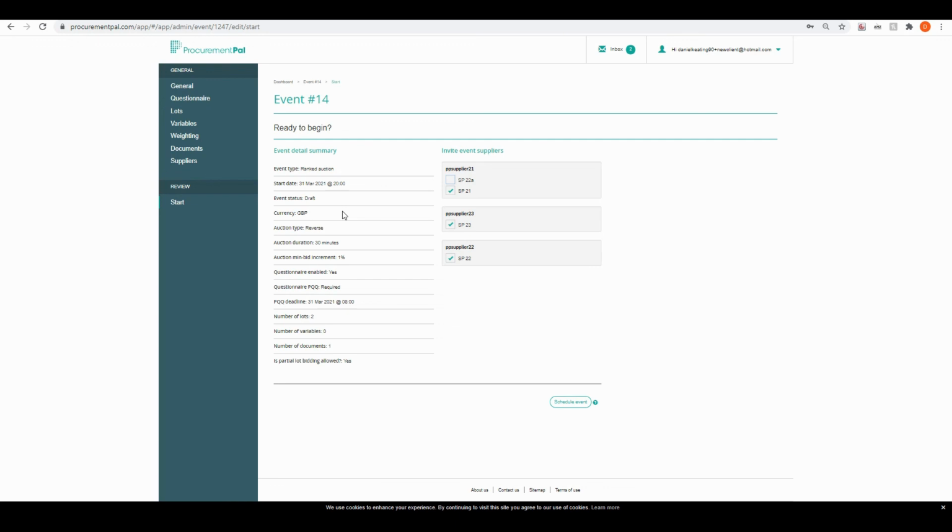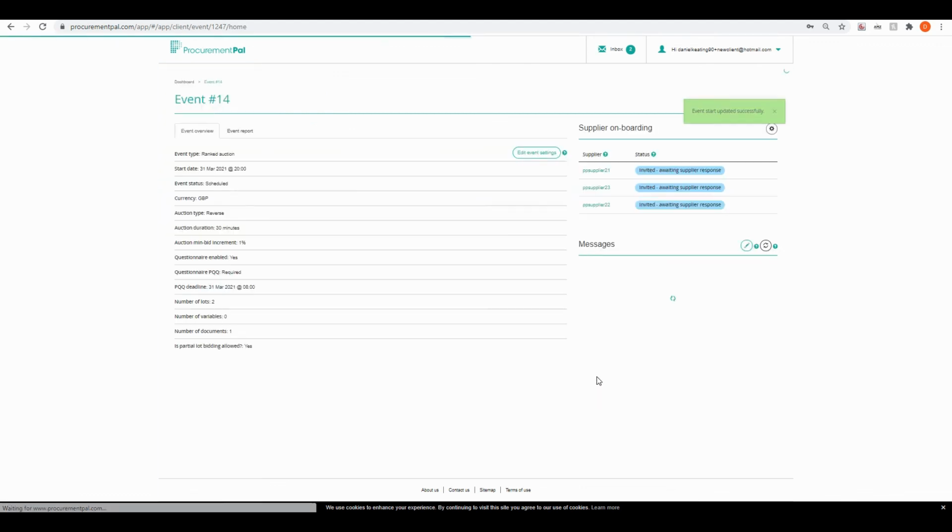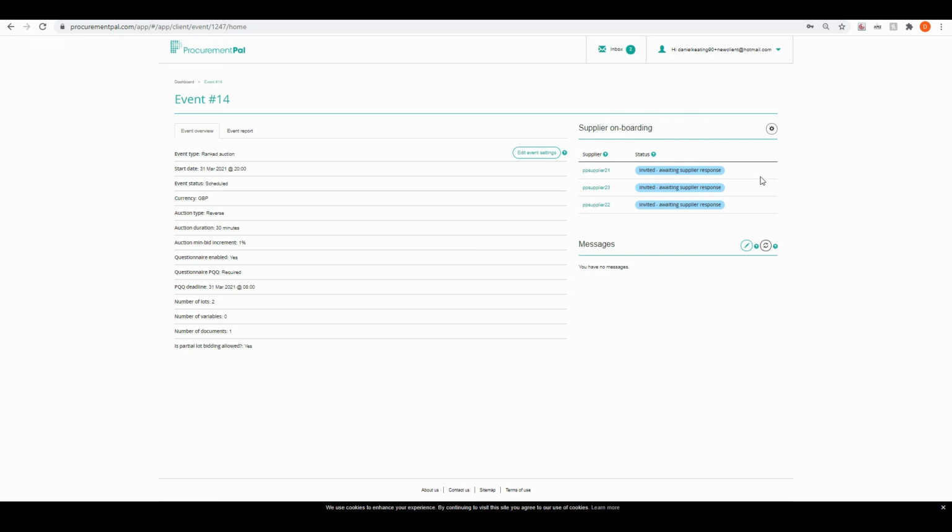So once we've actually put together the event, all we need to do is schedule the event, and automatically all the suppliers will be invited. And there you go, there's our event created for this ranked auction. Once the suppliers go through the process of RSVPing and say they want to compete, you'll start to see the status change, and you can see the next video for that part of the process.